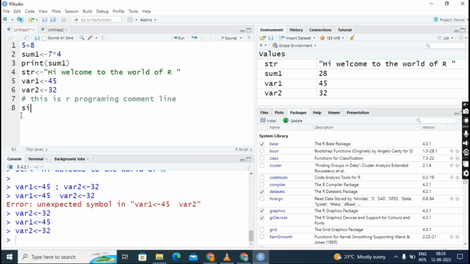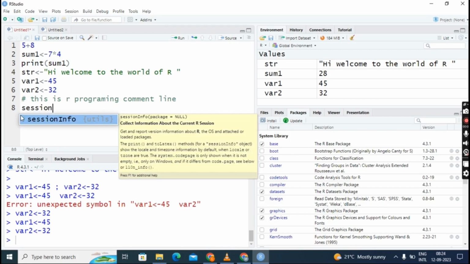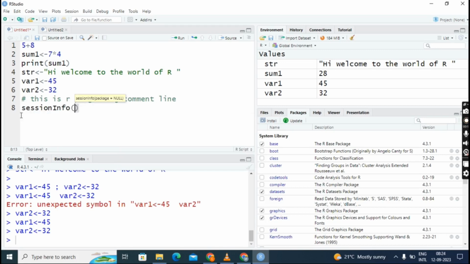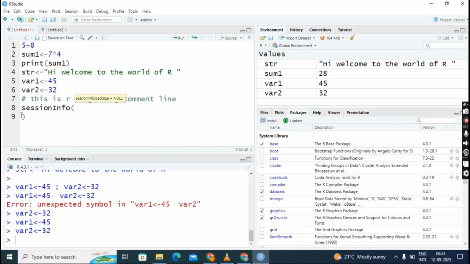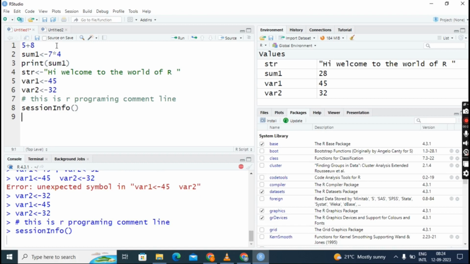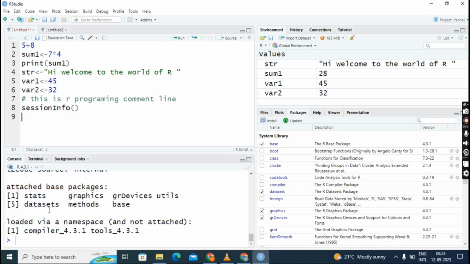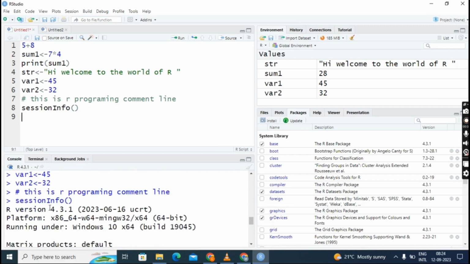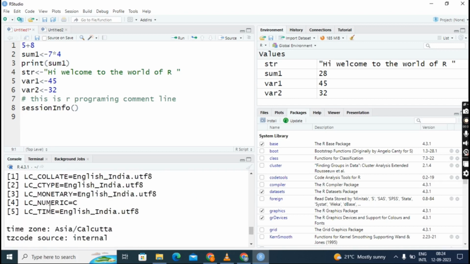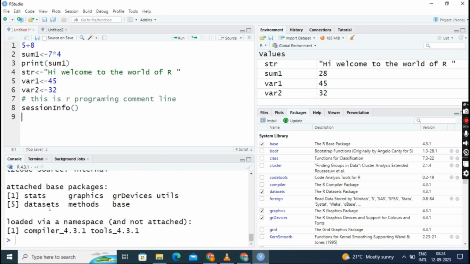If we want to take information about this, for session info, you just type sessionInfo, just enter. Then Ctrl+Enter. I just keep it as it is, Ctrl+Enter. You will get the session info here. Yes, and it also shows the base libraries, what basic libraries are loaded, you can see all of it here.